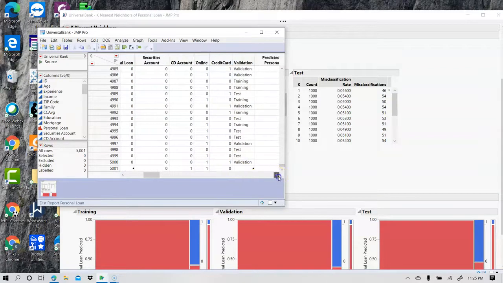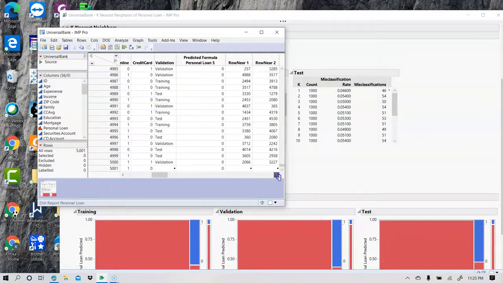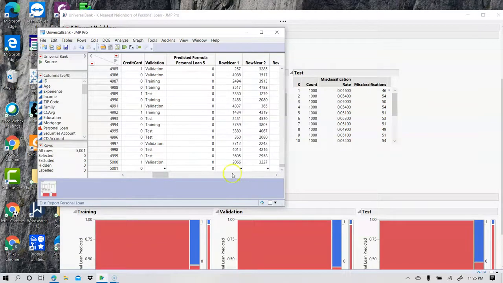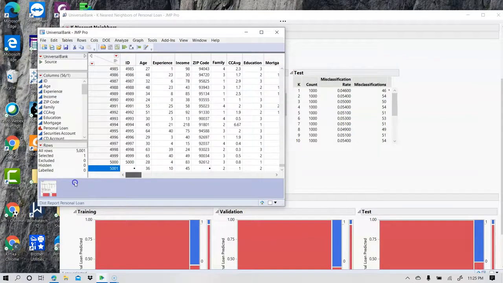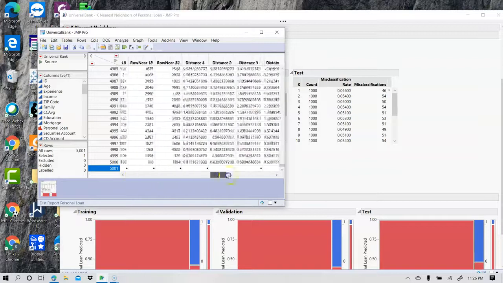So based on these, we will get a prediction. And the prediction will be that this individual, based on 5 nearest neighbors, will be classified as class 0. If we had more data, we could just copy and paste the data here, and we will get a prediction for each of those records.